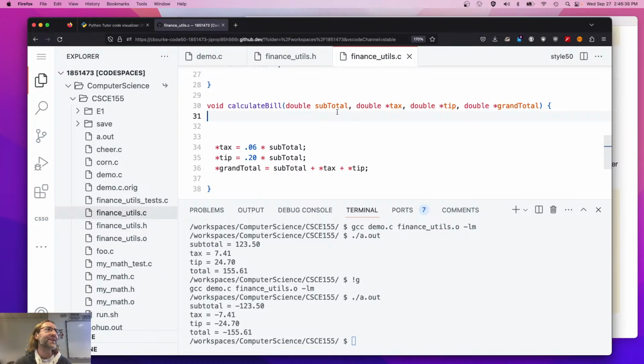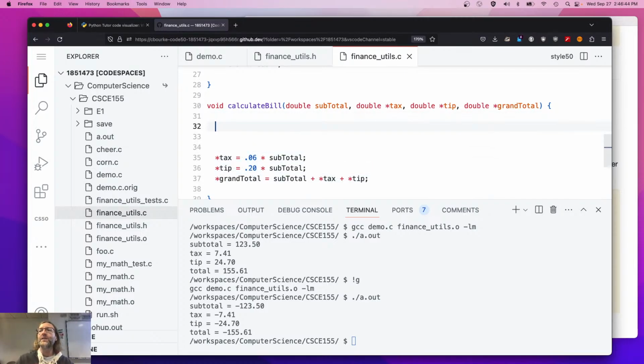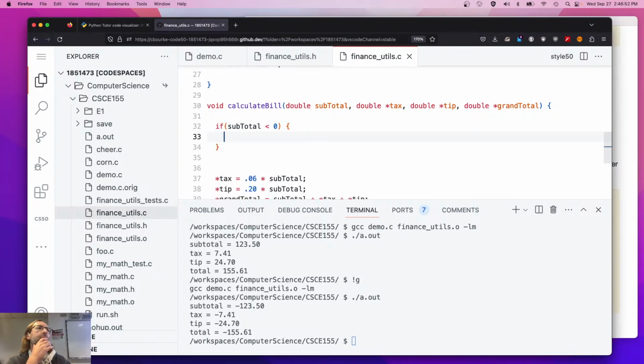All right, so calculate the bill. So what should we be doing before we even do any of this stuff down here? What should we be doing? We should be checking for valid input, right? So if the subtotal is less than 0, then is there any reasonable way to calculate the total of a bill?